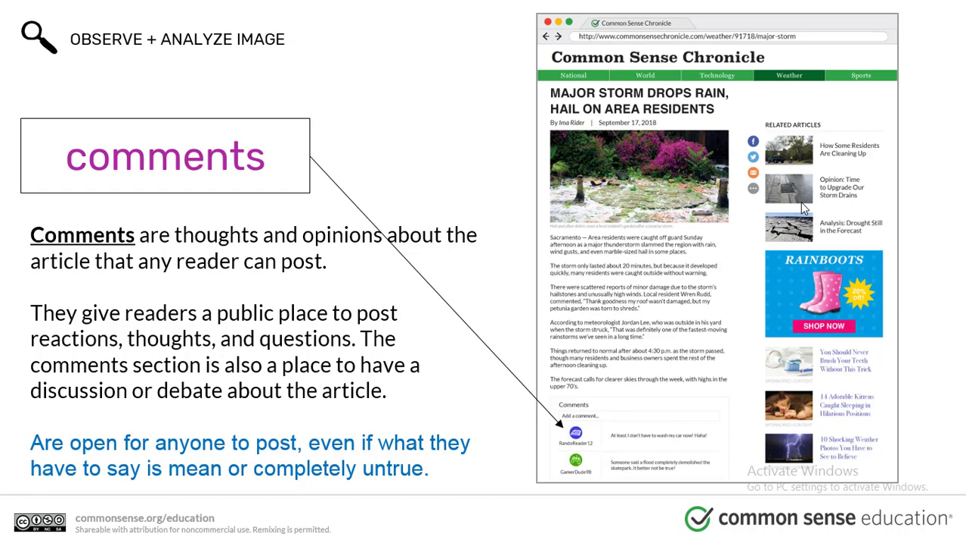Comments are thoughts and opinions about the article that any reader can post. They give readers a public place to post reactions, thoughts, and questions. The comments section is also a place to have a discussion or debate about the article. They are open for anyone to post, even if what they have to say is mean or completely untrue.